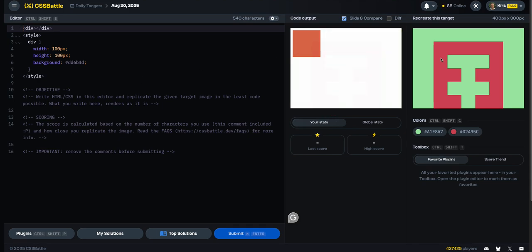Let's get a game plan for the layout. So we're going to set body display flex, and we'll set it to flex column. And I'll show you why in a second.